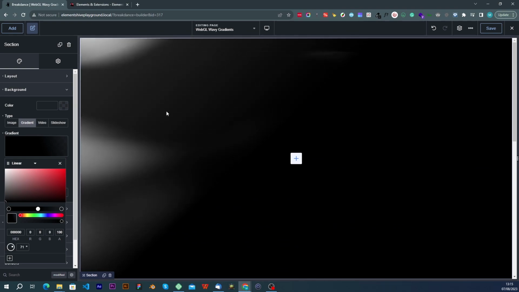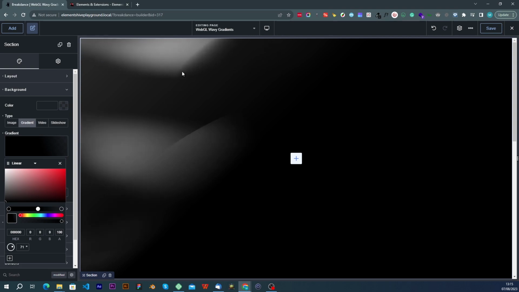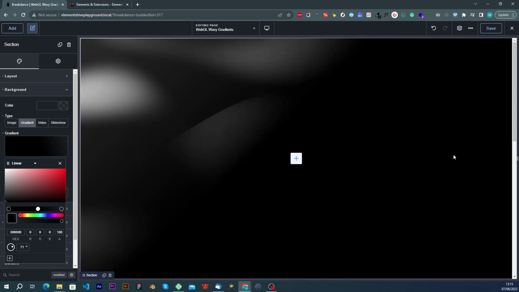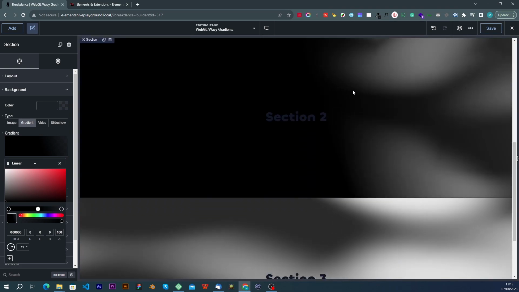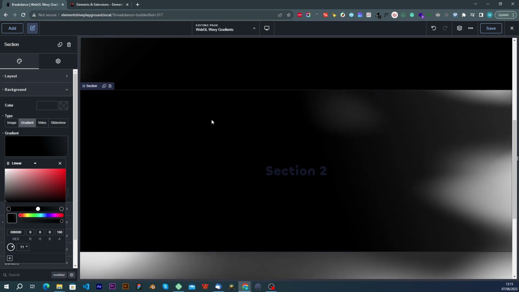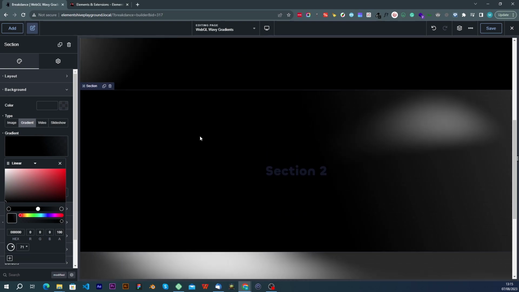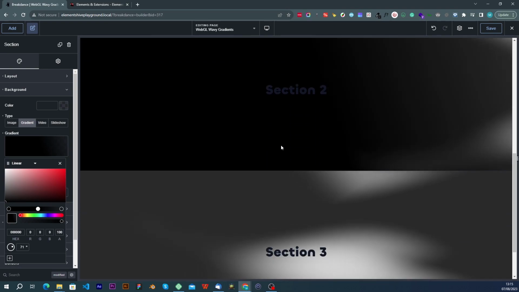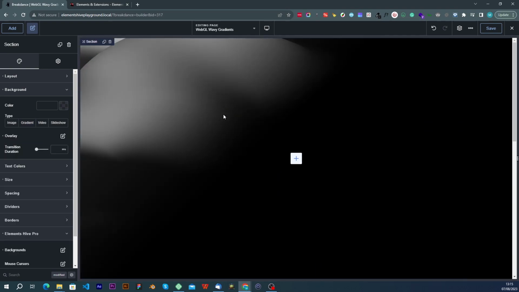So here we have in this section, the gradient is only visible here. Here is a solid color, and here we're switching it from left to the right. So it's visible here, but here is solid color, and we can do whatever we want with this.